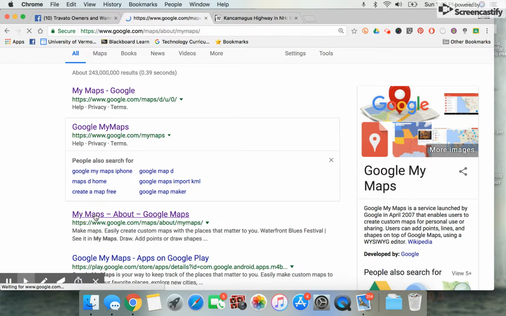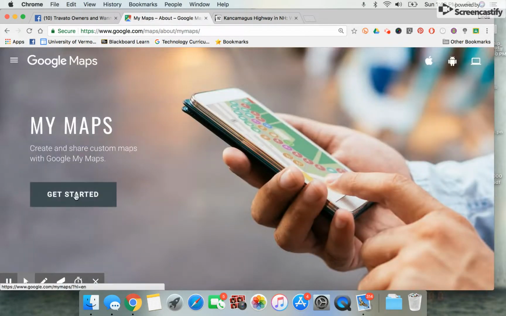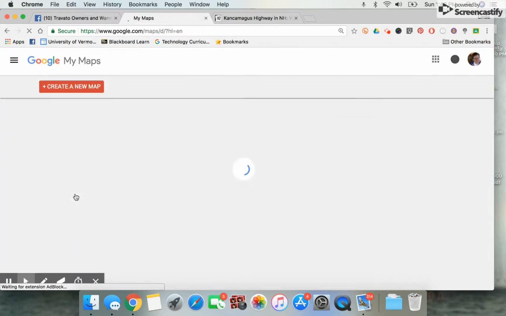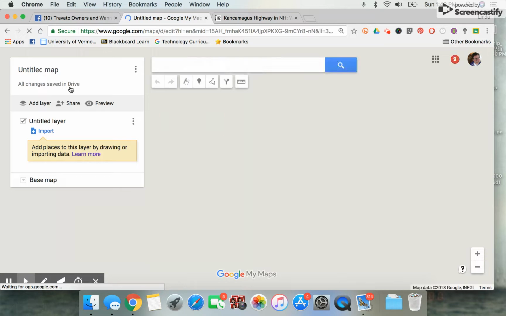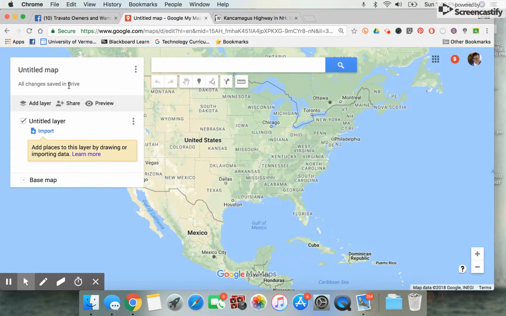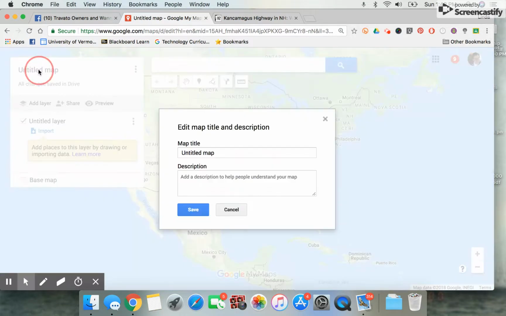I'm going to click on the link and get started and create a new map in the top left. So the map is here. They usually start with the United States if that's the country you're connected with. And then I can click on where it says Untitled Map and change the name.